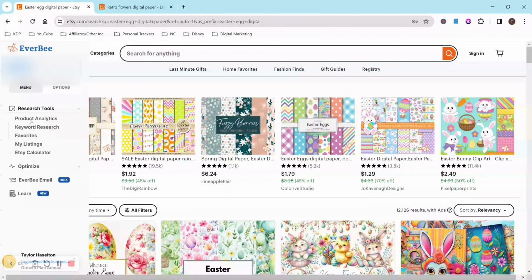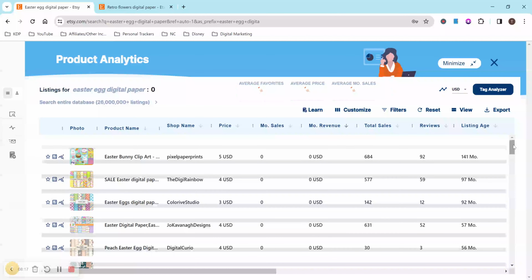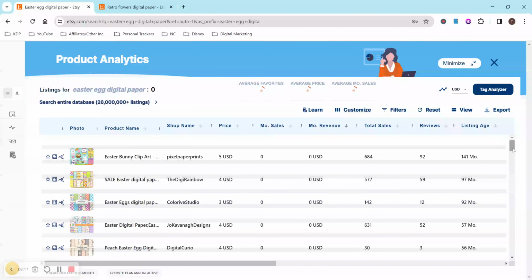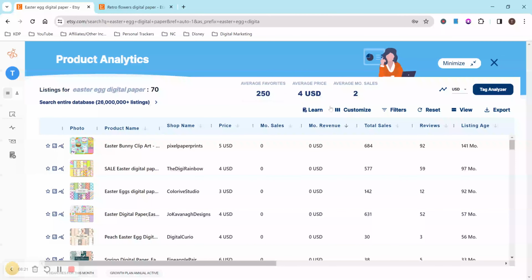and I highly recommend using the Everbee tool, especially if you're a beginner like me, because you can gather so much information and knowledge from this tool, and it's very, very easy to use. So I definitely love using it, and I love learning and everything like that.